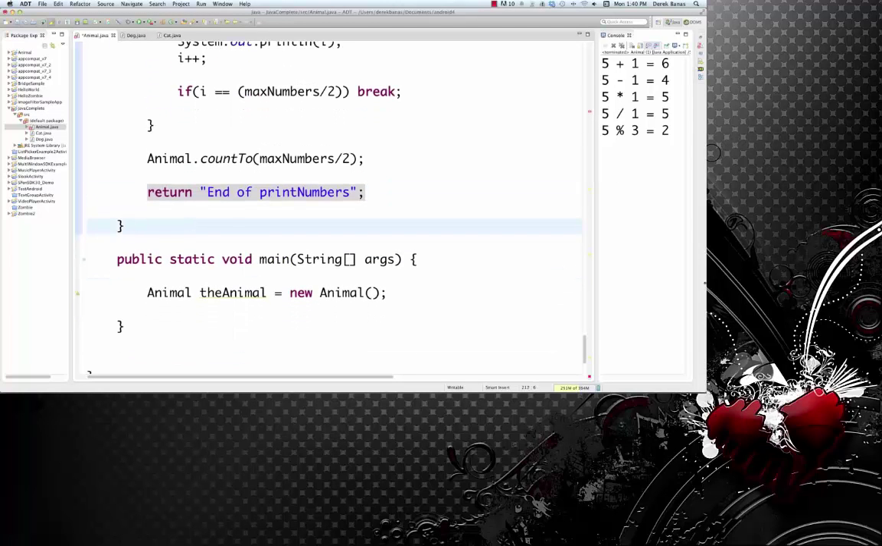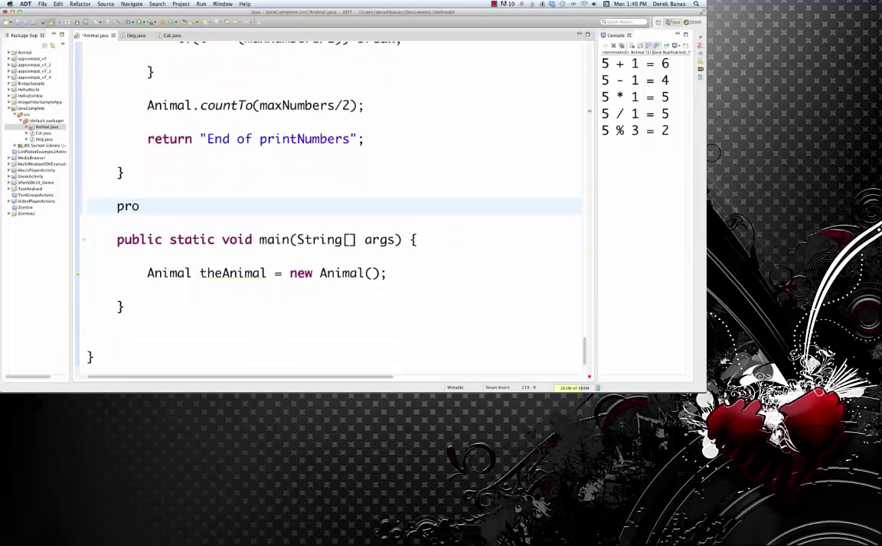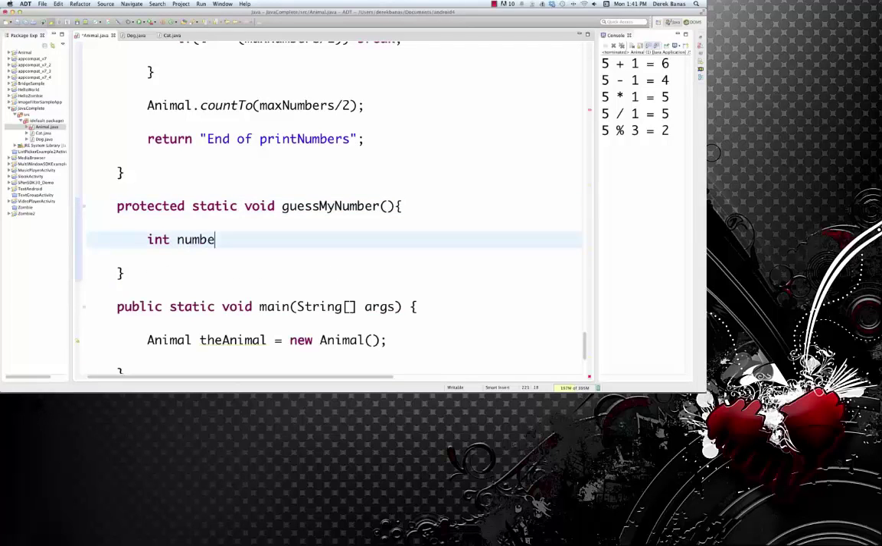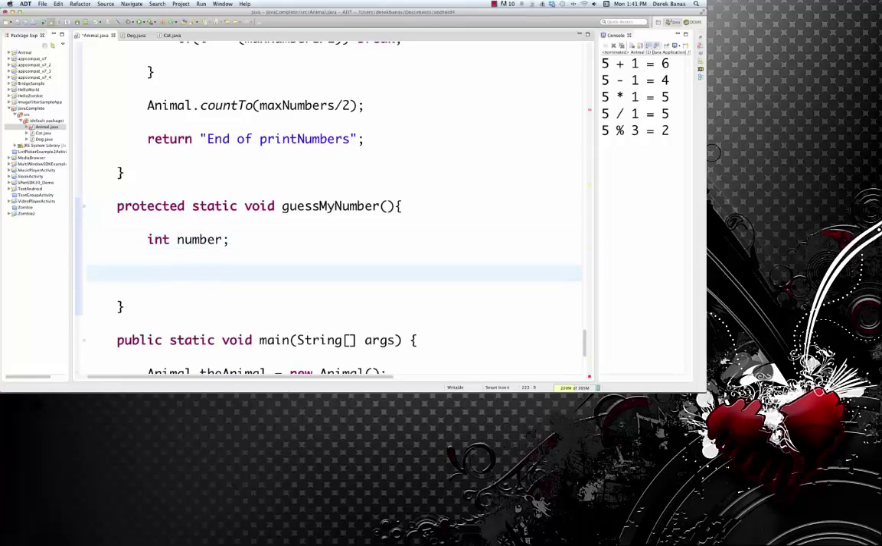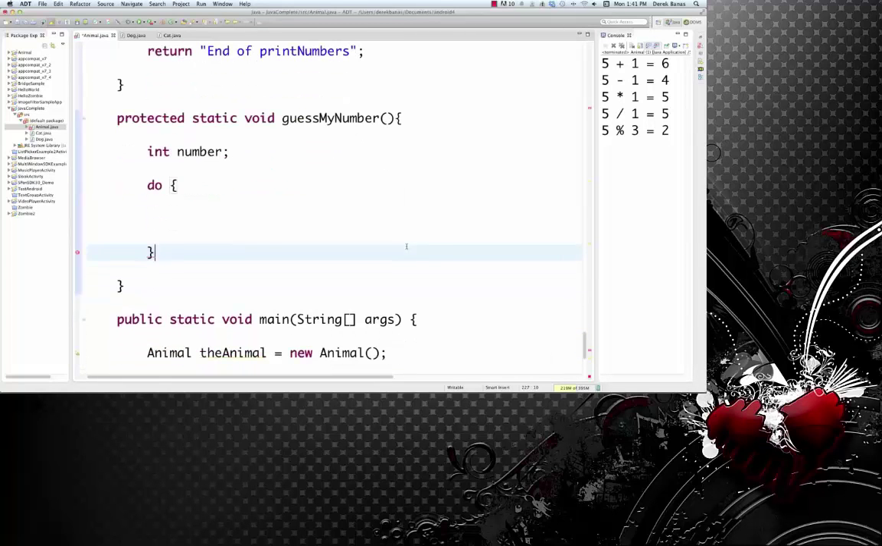There's another way of conditionally looping, and it's called the do while. I'm going to use a real world scenario here. Protected static void guessMyNumber is going to be the name of this. I'm going to define an integer number, and not give it a value. What the do while loop does is it guarantees it's going to execute at least one time. That works particularly well whenever we're asking for user input. In this situation, we're going to have them guess a number up to 100.